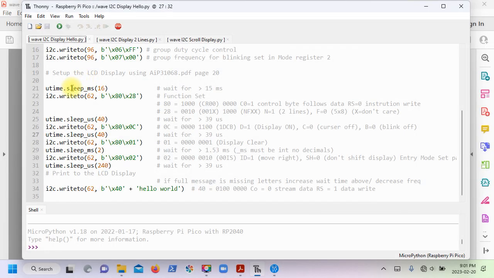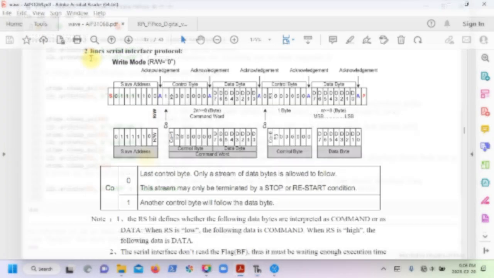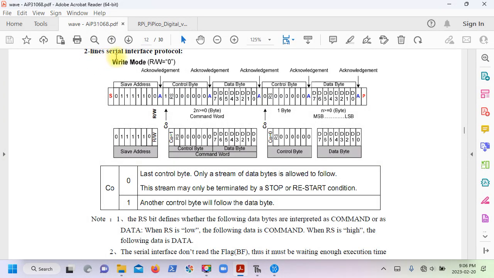So while the flowchart looks a little bit overbearing, this is the code for that particular flowchart. You can see we're going to start with some kind of wait sequence, and then we're going to do a function set, and I've written down notes here so that you can see what these things are actually doing. So I want you to notice a little bit about the two-line serial interface protocol that we'll be using. We have a couple of data bytes here. One is CO and the other is RS.